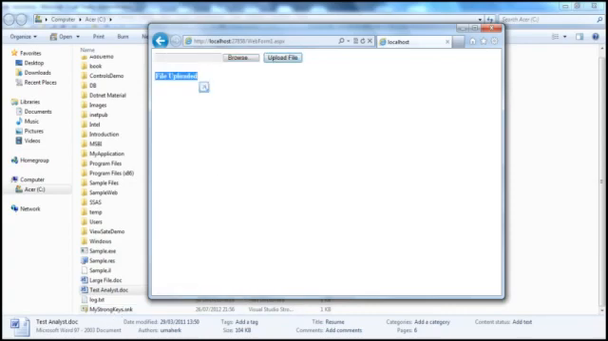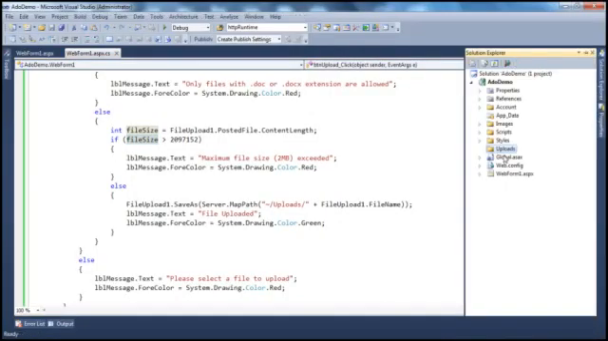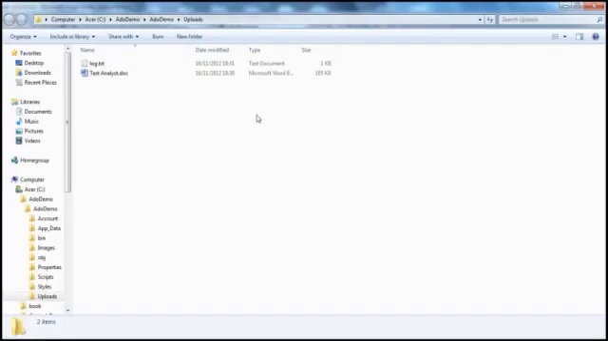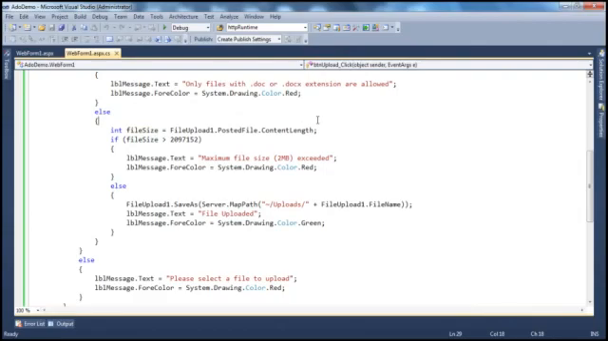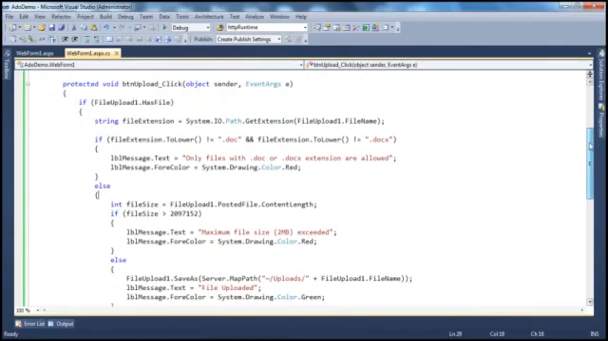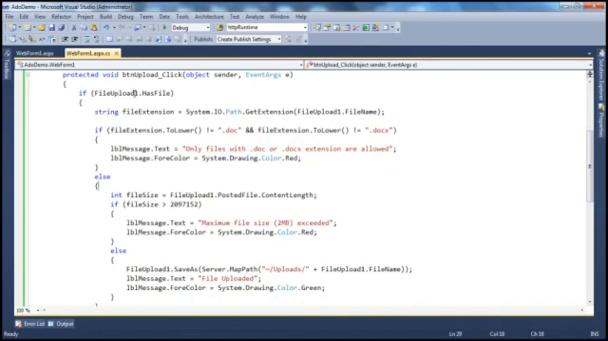Now let's go to the web application project, open this folder in Windows Explorer. We should see the test analyst there. So it's very simple to upload files using this file upload control within ASP.NET. The important properties here are the has file property, which returns true or false, indicating whether this file upload control has a file to upload or not. To get the file extension, use the get extension method of system.io.path. And then the other important property is the posted file, and then the content length, which gives you the total length of the uploaded file.